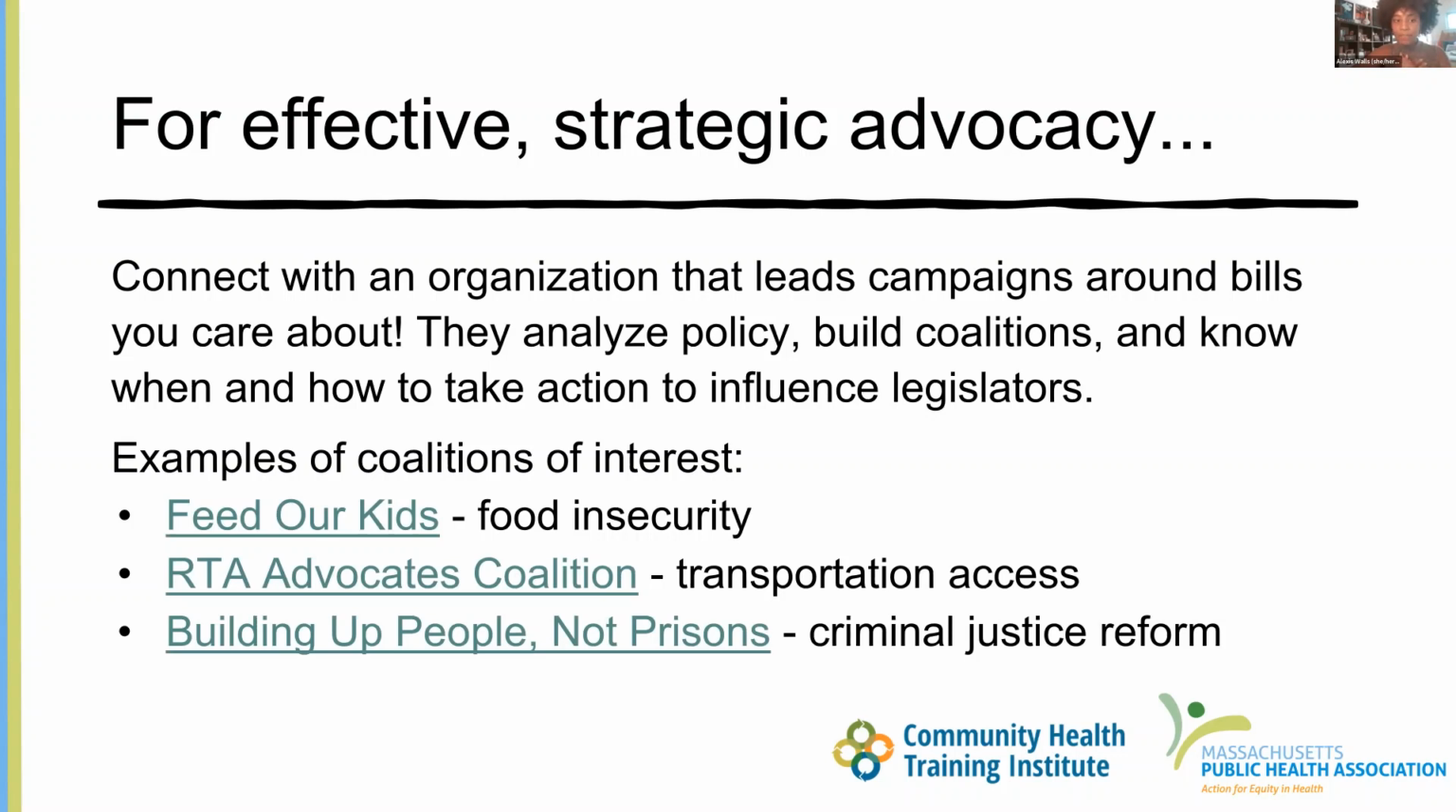And oftentimes you can find organizations that have somebody whose specific role it is to lobby and who can provide that information. I've provided on this slide a few examples of issue areas that you all mentioned in registration with coalitions that actually address these issues and can help to analyze policy and build coalitions to get policies around that issue area passed.